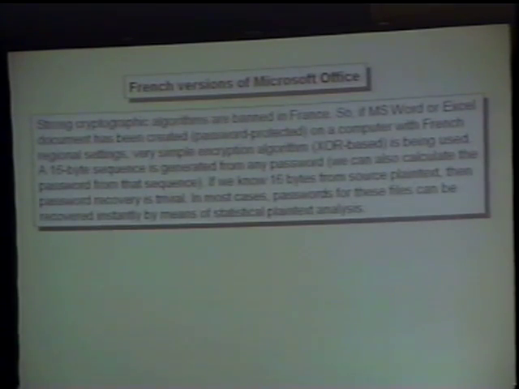Okay, our software can also recover these passwords.